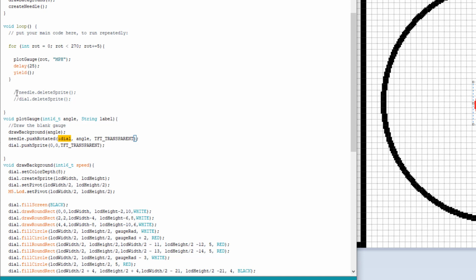With all that said, let's go ahead and save this and let's upload it, and let's make sure that it all works and that there aren't any text errors in there.